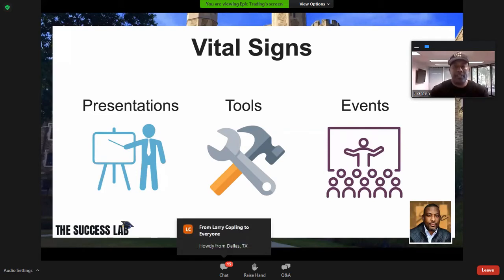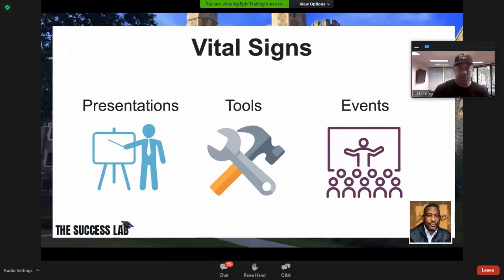But the other piece, where you take a person from being a part of Epic to Epic being a part of them, is where the events take place.